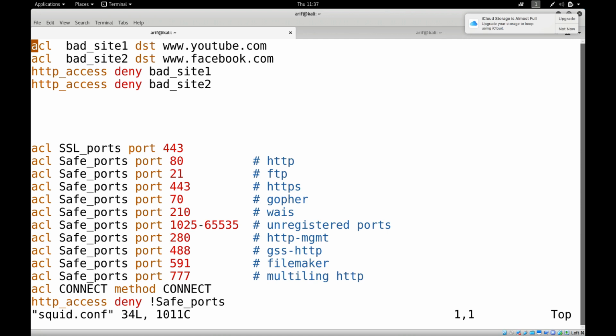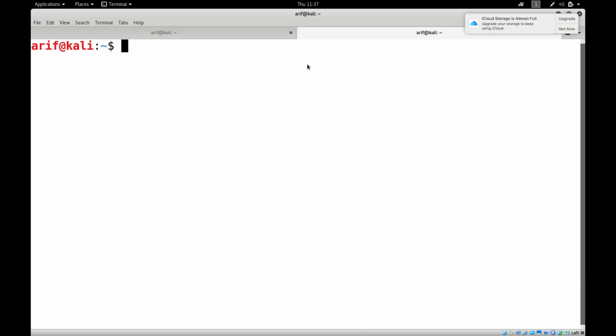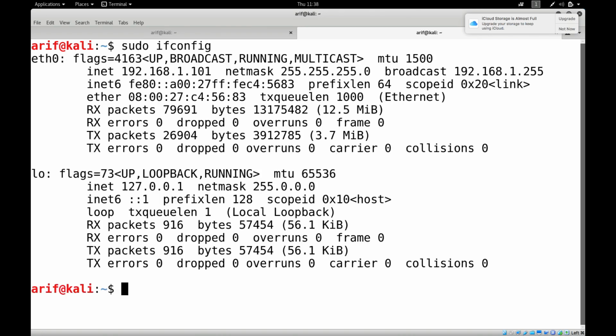Okay, so let me quit this file and move on to the Kali terminal over here. Remember, this is a Kali terminal. We are on machine Kali as user Arif. Let me do sudo ifconfig. So you can see I'm on Kali with IP of 192.168.1.101. Let me do wget http://google.com.